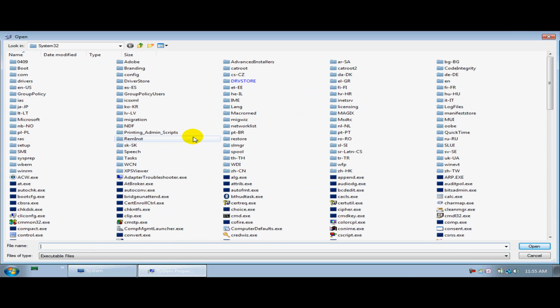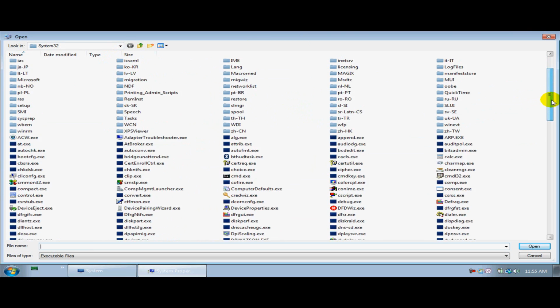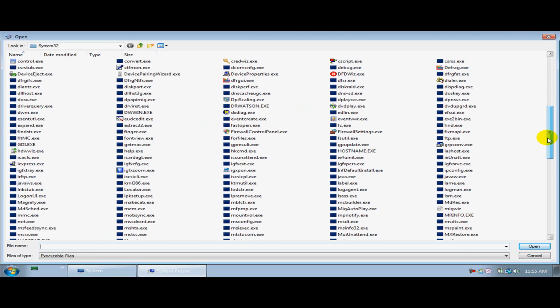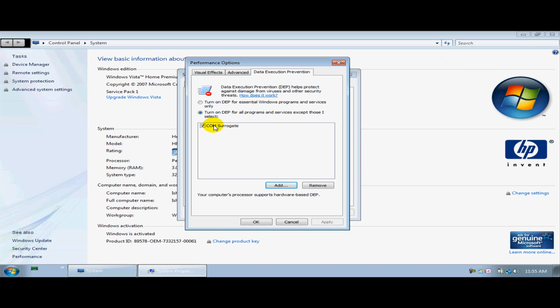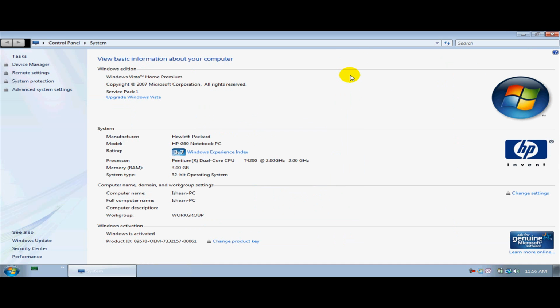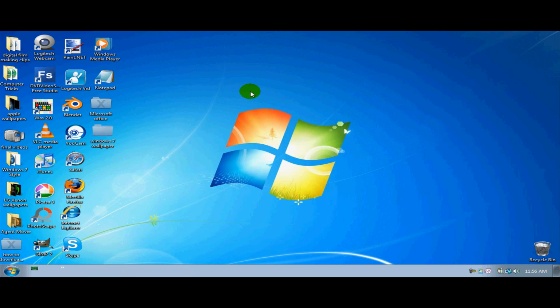Once you click on add, this box will pop up, System32. And then you have to scroll down until you find dllhost.exe. And dllhost.exe looks something like that. So what you're going to do is click on that, and COM Surrogate will pop up right there. Hit apply, hit OK, and then restart your computer so that the settings will get saved. And that's how you get rid of the COM Surrogate. And it worked for me, and I hope it works for you.